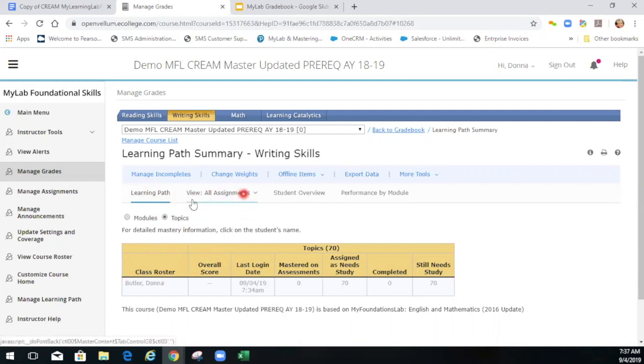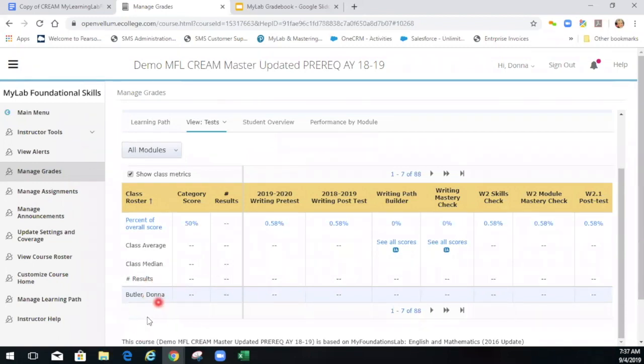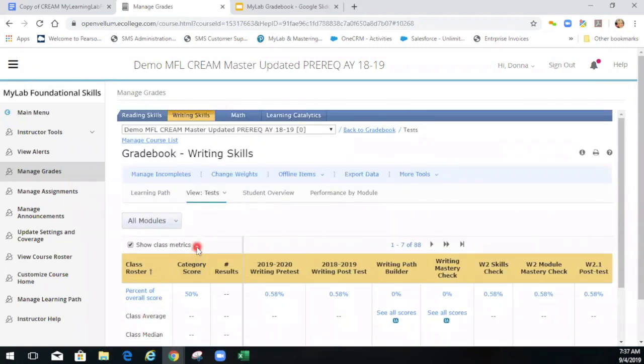The second way to view results is by all assignments. And you'll see there's a drop down here. If you select that, you can filter which assignments you want to look at. You want to look at homework, quizzes, tests, or other. You select what you want. And again, you'll be brought to this page where all of your students' names will be down here. But what I want you to pay particular attention to is this filter here, all modules.